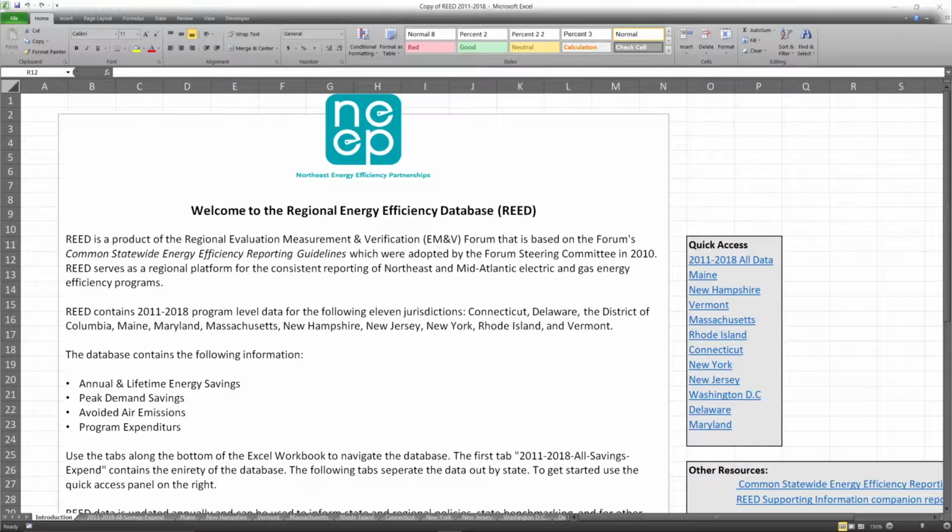Read contains a number of performance metrics, including annual and lifetime energy savings, peak demand savings, avoided air emissions, and program expenditures. In this example, we will be using net annual electric savings at the meter level to determine performance. The Mid-Atlantic states that we will look at are New Jersey, Maryland, Washington, D.C., and Delaware. With our parameters in hand, let's get started.